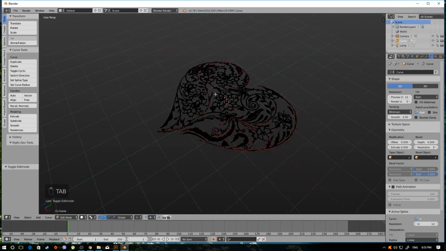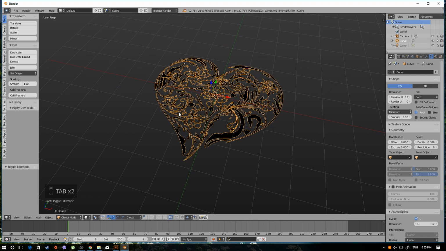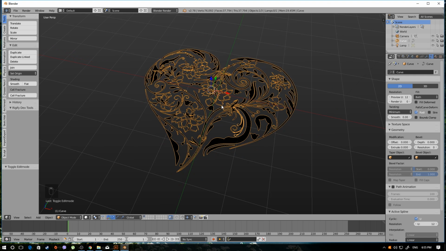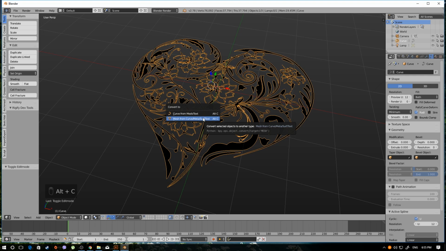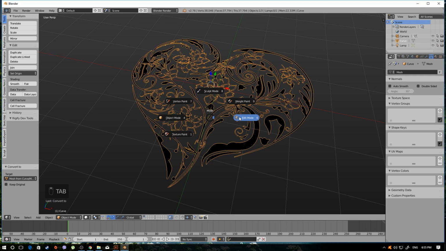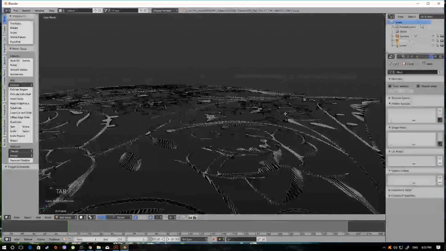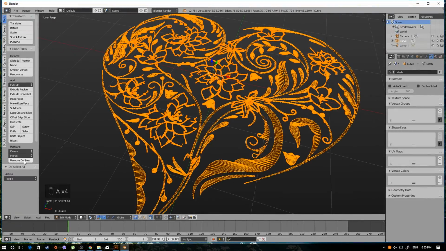What I normally do is convert this into a mesh. Instead of having it be a curve, you can turn it into a mesh, and then you can use that mesh in your renders. I think that's a lot easier than having curves. Curves are good for editing and getting those nice round shapes, but when you want to render, you want to turn everything from a curve into a mesh. So I'm going to press Alt C and go to Mesh from Curve/Meta/Surf/Text. If you go to edit mode, you see there's a ton of unnecessary polygons here. You want to select everything and remove doubles.